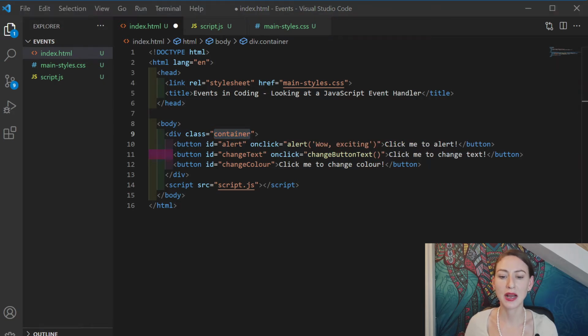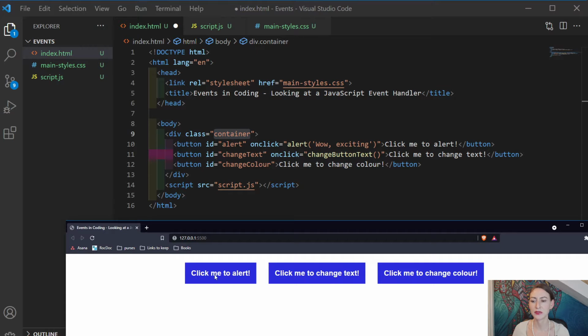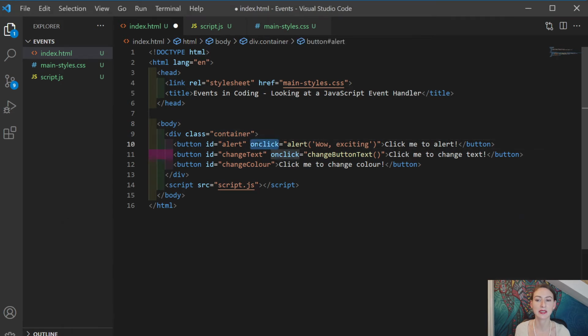So if we have a look back at our server here, we'll be able to see these 3 buttons. Here we can see the text, click me to alert. So you have your button, and you have some different information that you want to include about your button. You can have an ID, I could have a class in here, and I have my events. So that's what we're discussing now, our events.